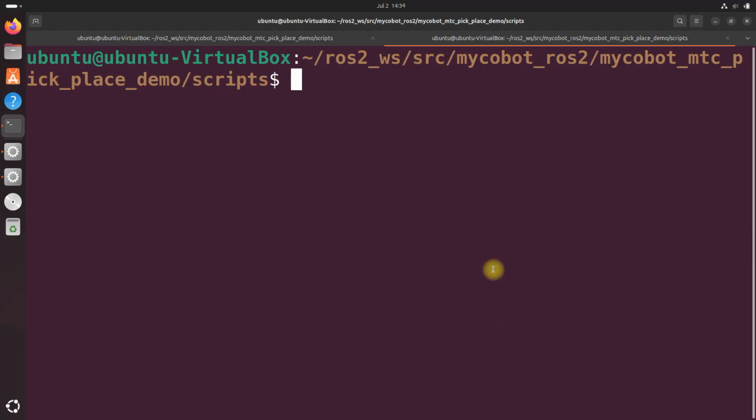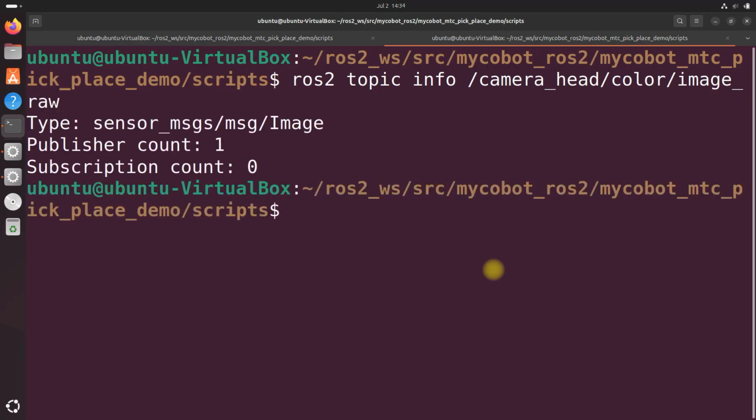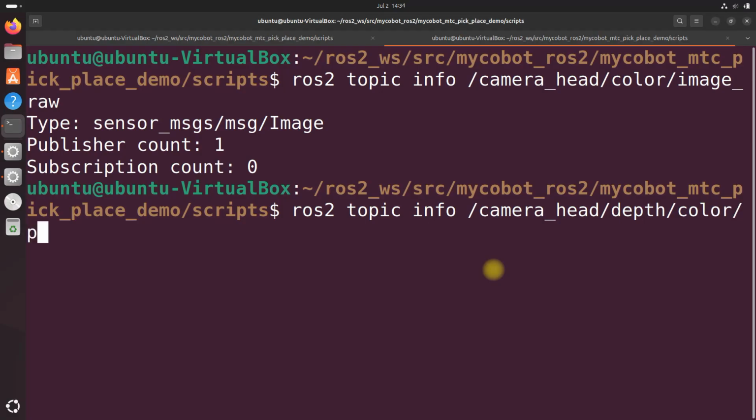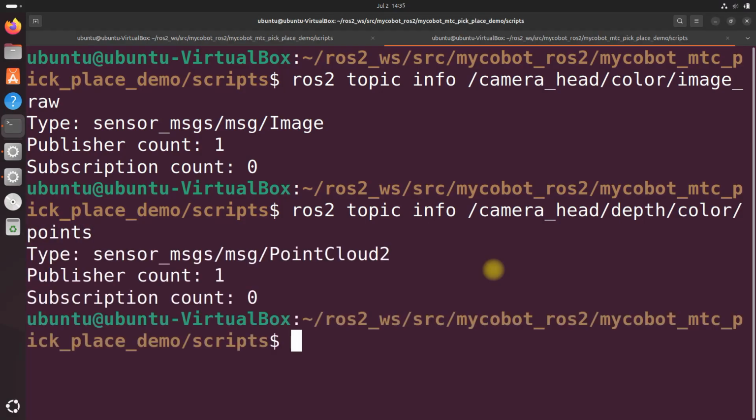And now to get more information about the topics, we do ros2 topic info camera head color image_raw. Okay, we've got one publisher, no subscribers, and let's do the same for the point cloud. Depth, color, points. Okay, our cloud of points showing the position and orientation of objects in the environment. So we got our point cloud.